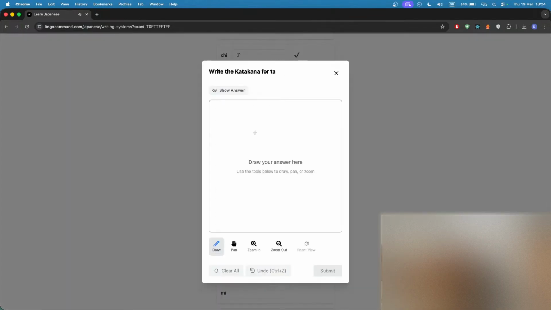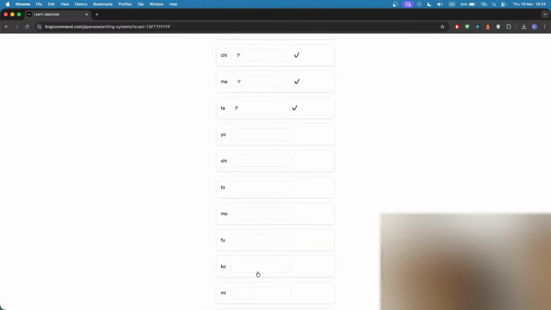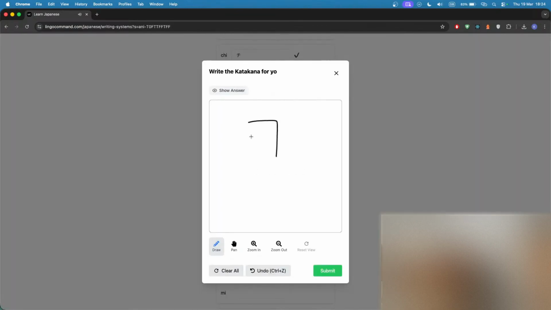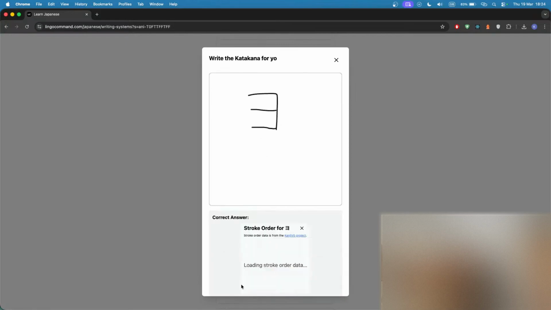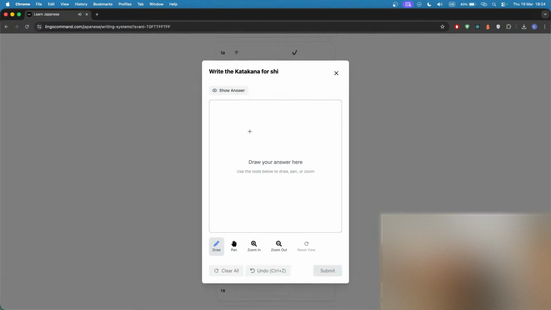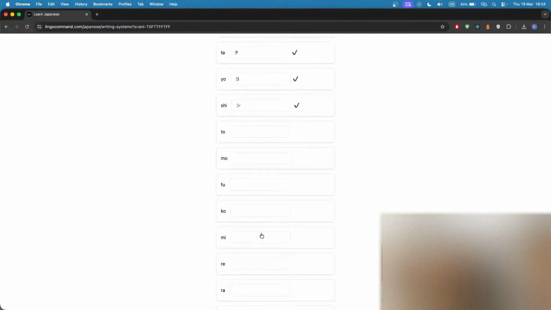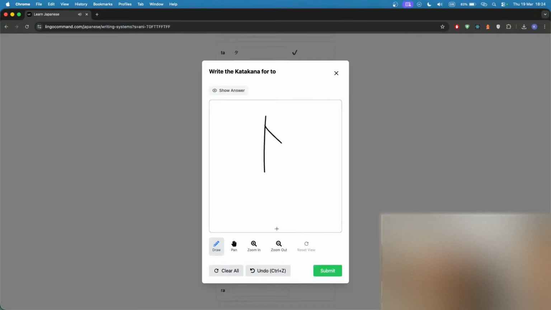And then ta is this. Yo is 1, 2, 3, 4, like so. Yeah, that looks okay to me. And then she, it's 1, 2, 3, like so. To is super simple, it's 2 strokes. Let's try and get the proportions right here. Mo. What is mo? It's 1.